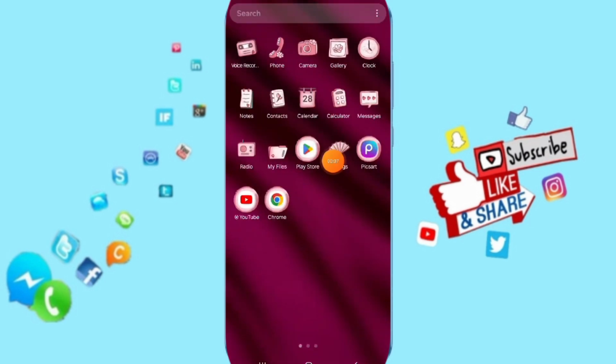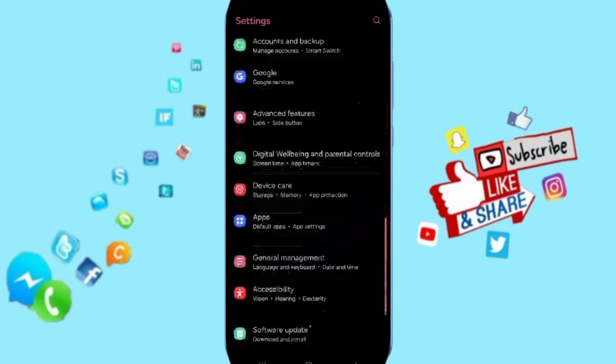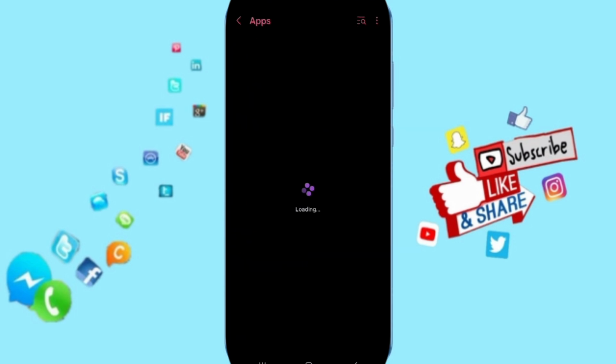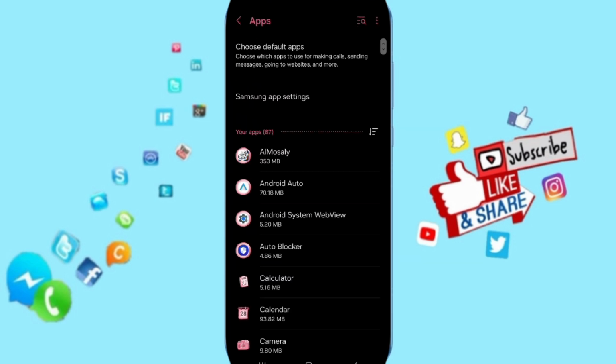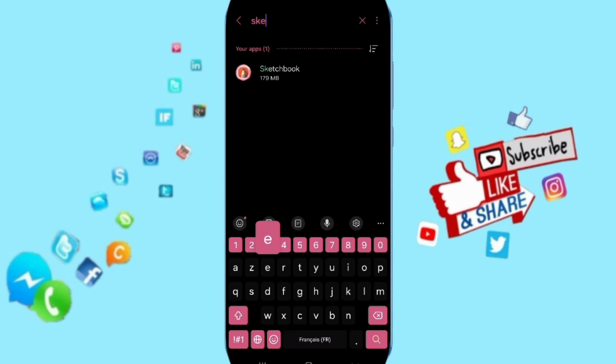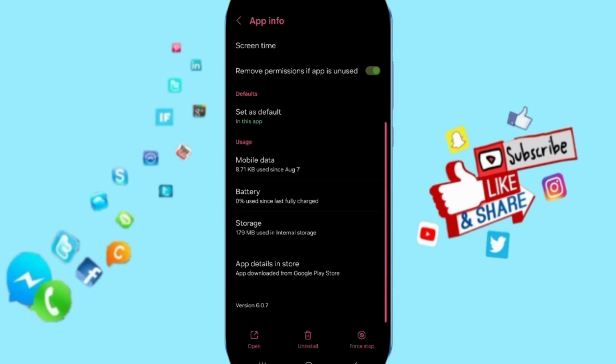You will click on settings. In this page you can click on apps, default apps, app settings. On above you can search about Sketchbook. Here in this page of app info you can click on first stop and you can click OK.